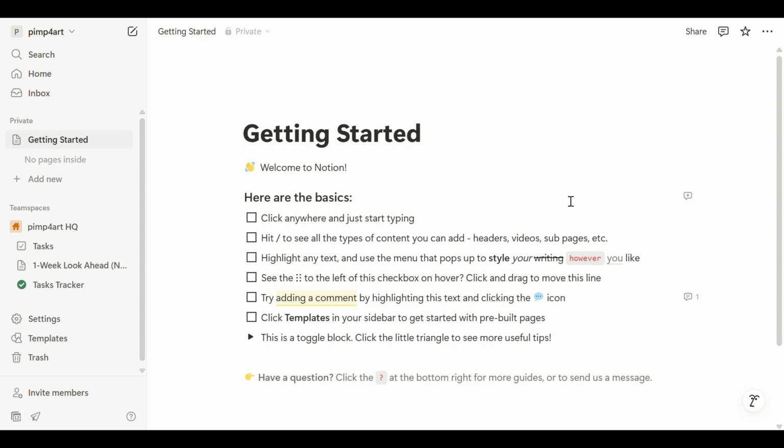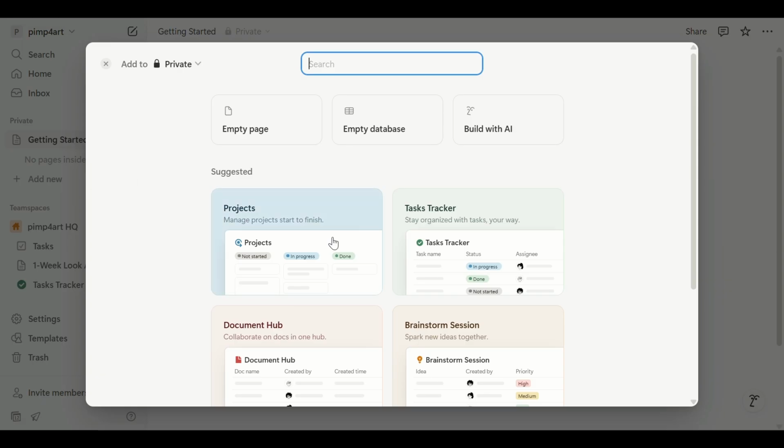Let's get started. First, go to notion.so and log into your account. If you're new to Notion, you'll land on the home screen where you can see the Getting Started section. Then under Getting Started, click Add New to create a new page. This is where your database will live.